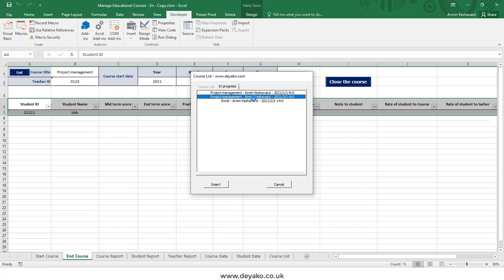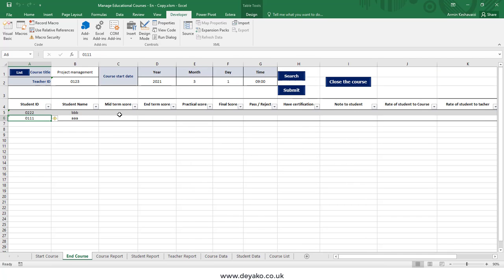I think the second one has two. Yeah, this one has two students. For example, I can now enter the student score, for example the midterm, and this one. So let me copy and paste it for simplicity for other scores, and I can say if this one passed or this one is rejected and needs to take another course. And if this one has the certification, I can say yes, and this one, for example, no. And the note to this student, whether this is a good student or not, you can write some description. Just fill in the rate of the student to the course.